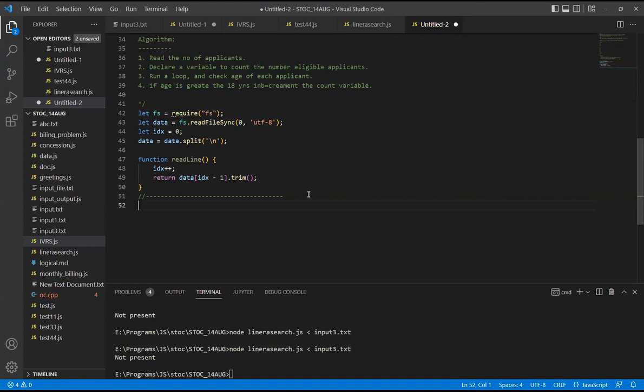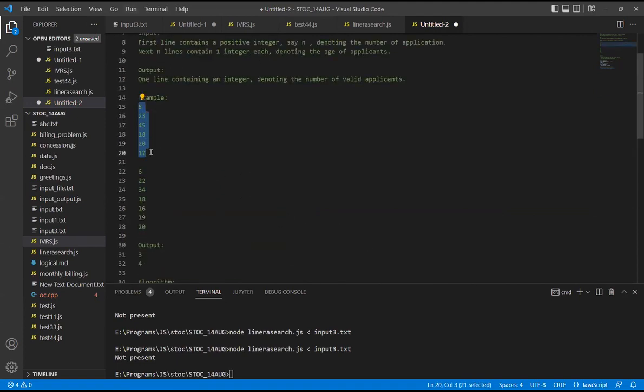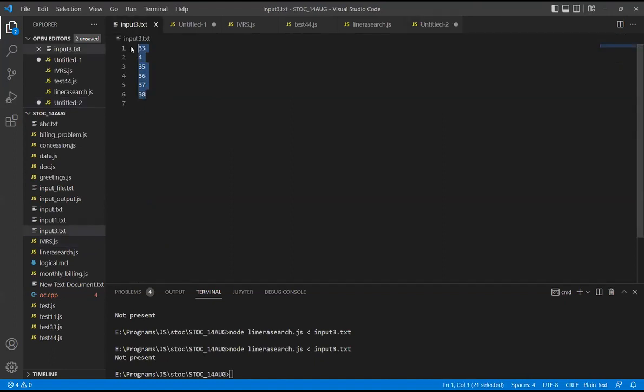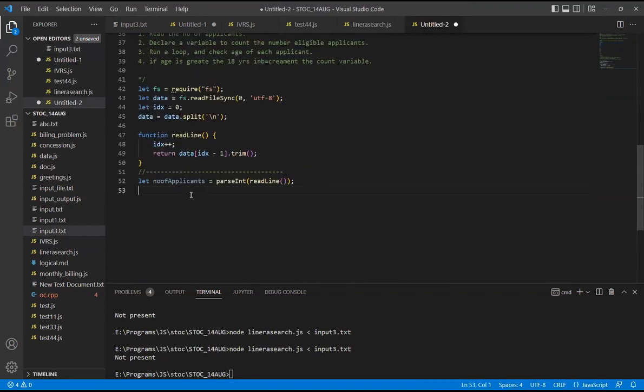So first thing is read the number of applicants. So let me declare a variable number of applicants. Okay. And what is this? I'll have to read the file for this. Read line. This is a string, so I have to parse it into an integer. Okay. Now I have the number of applicants. Since the input is on new lines, I need to call read line multiple times to read each age. Do you agree? I need to call read line in a loop.